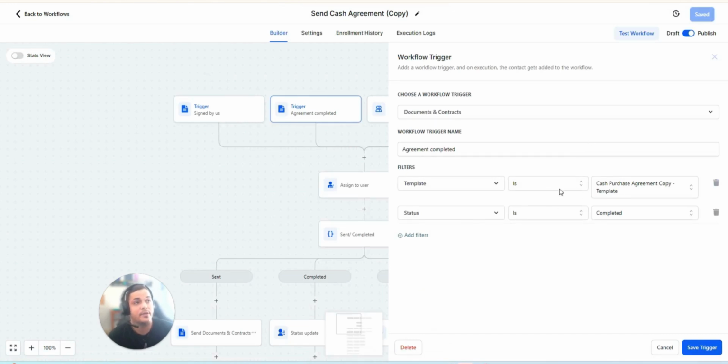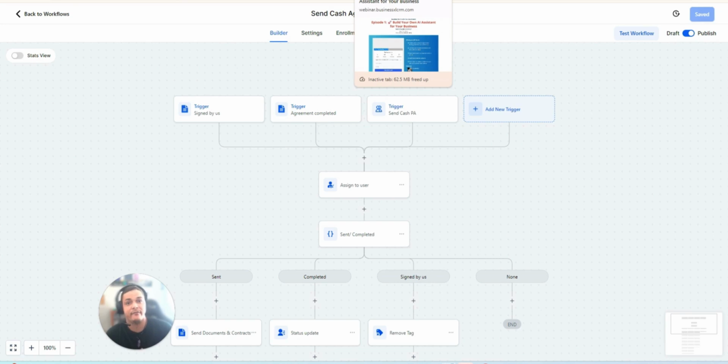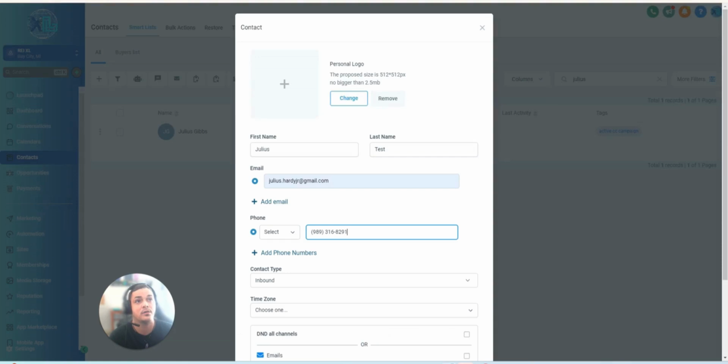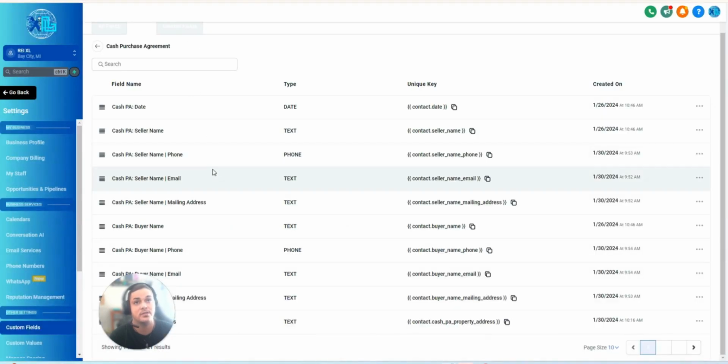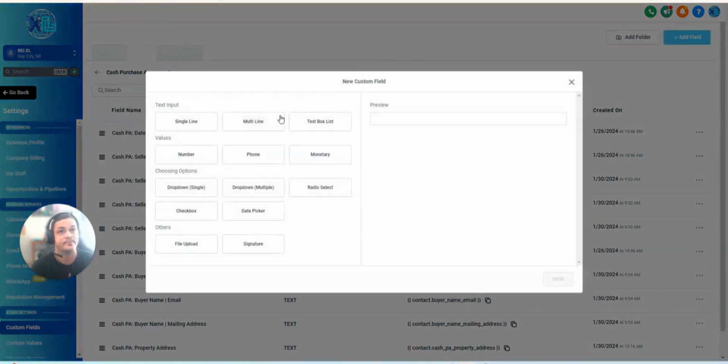Alright guys, next thing we're going to do is create our workflow to automatically send it out after we have hit our trigger button, which is the send trigger, right? First, what we need to do is actually go create that send cash agreement trigger. So go back to your company fields, right? You will go to add field.